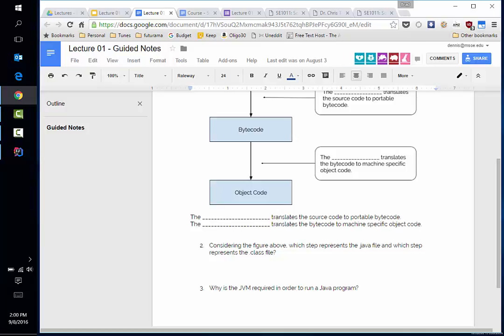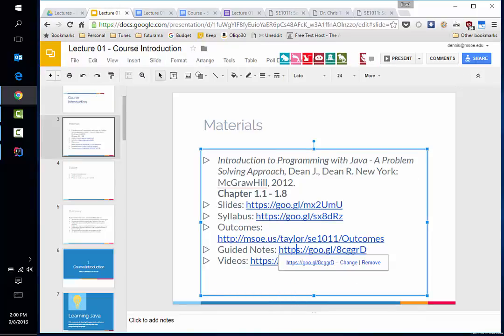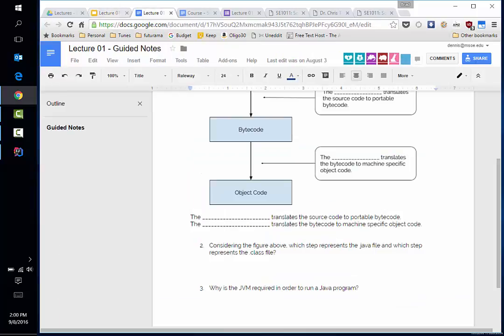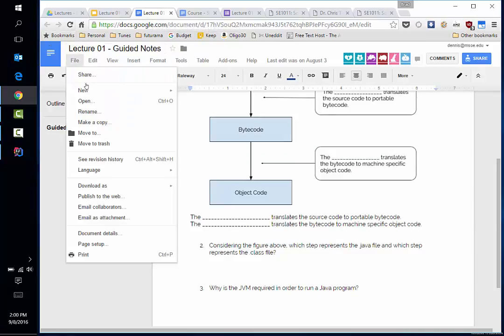So, that being said, let me show you what you need to do. Don't ask me for edit permission on these Google Docs. You just go to File, make a copy. And you have your own copy that you can edit and do whatever you want to with.